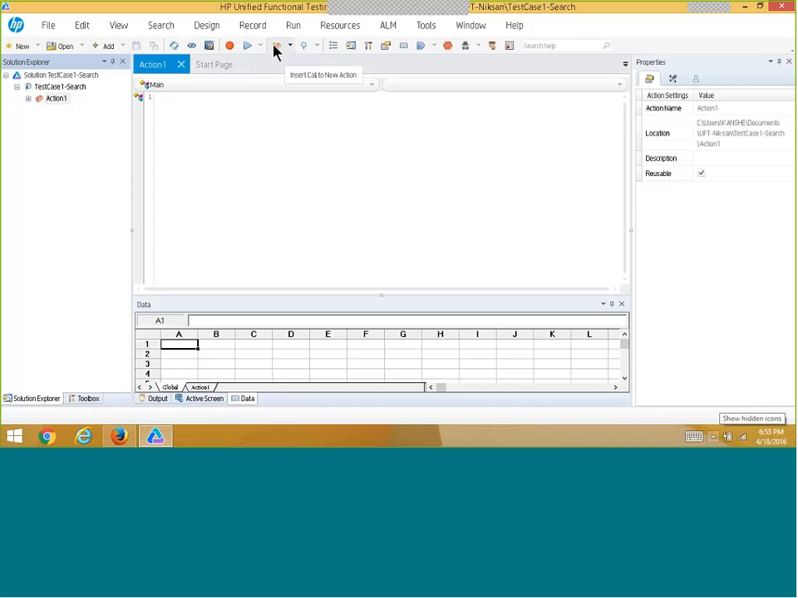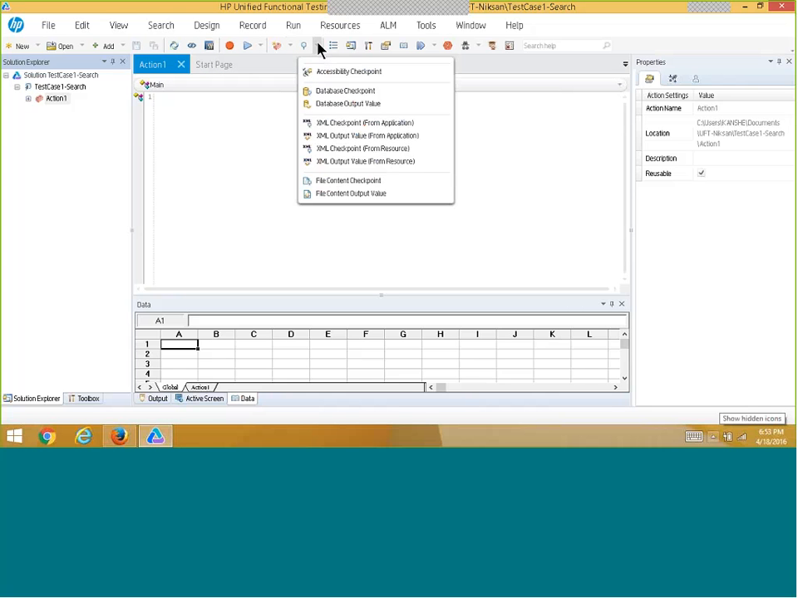Okay, then you have your insert call to new action. And you have a bunch of different options like new action, copy of action, existing action, and so on. Then you have your checkpoints. Right now it is only giving a few checkpoint options. Okay, and we will see more checkpoint options once we do a web test recording.